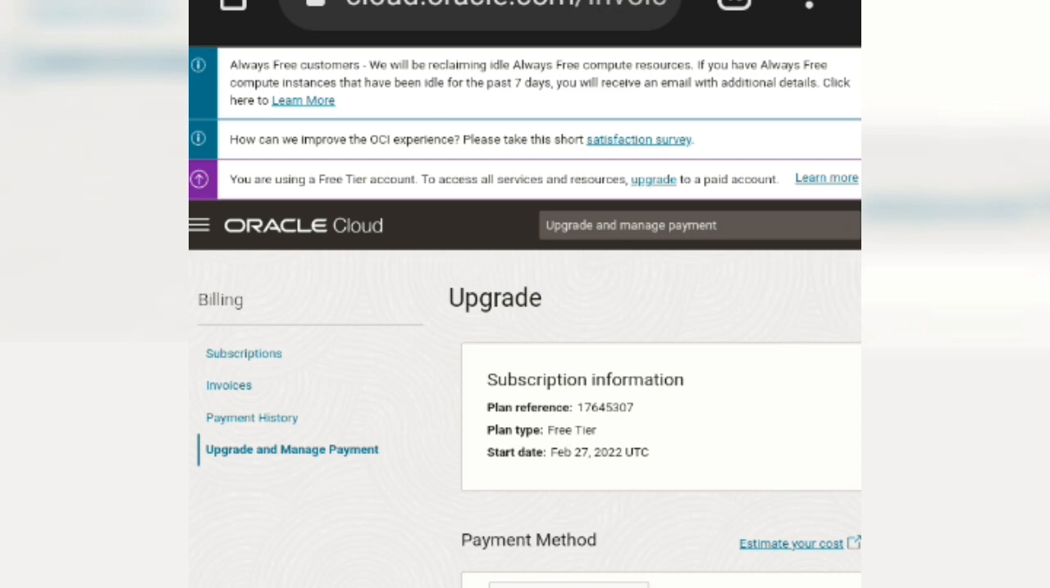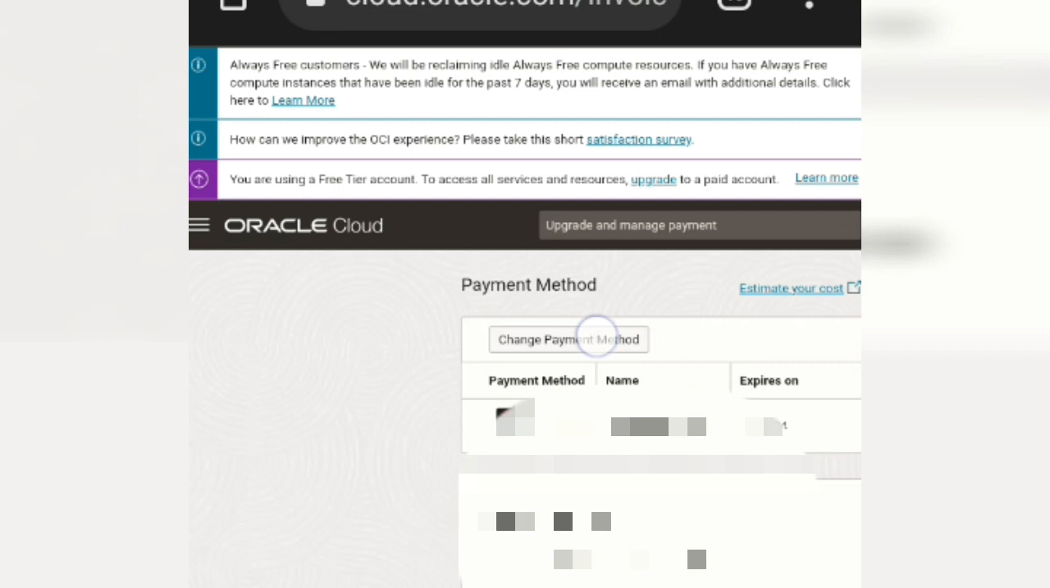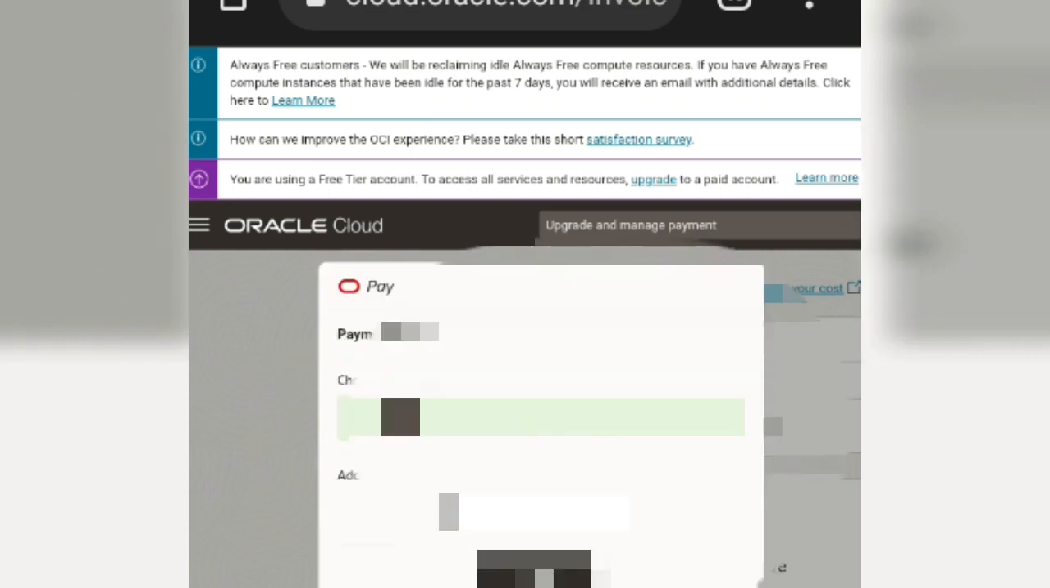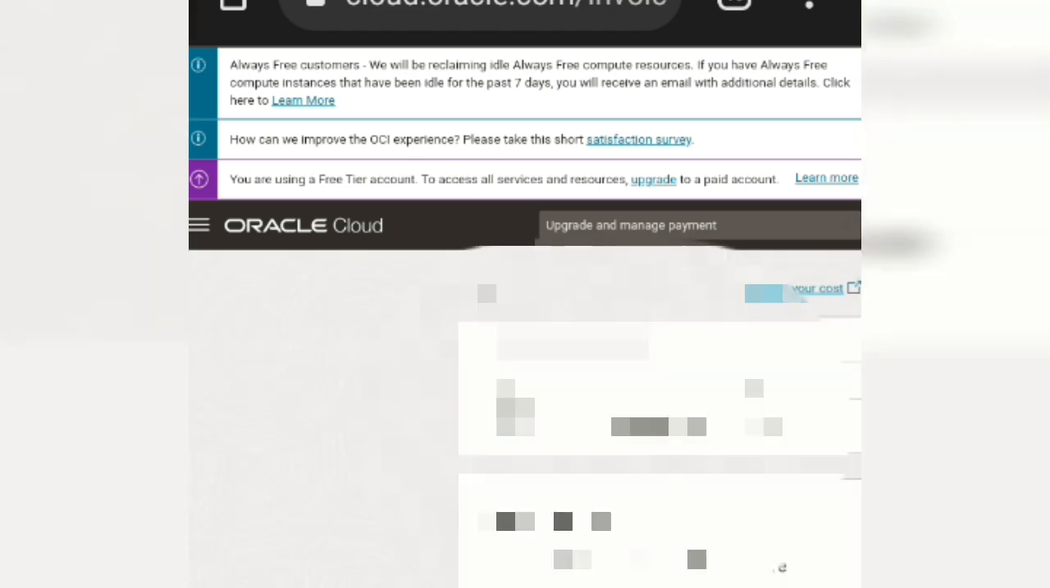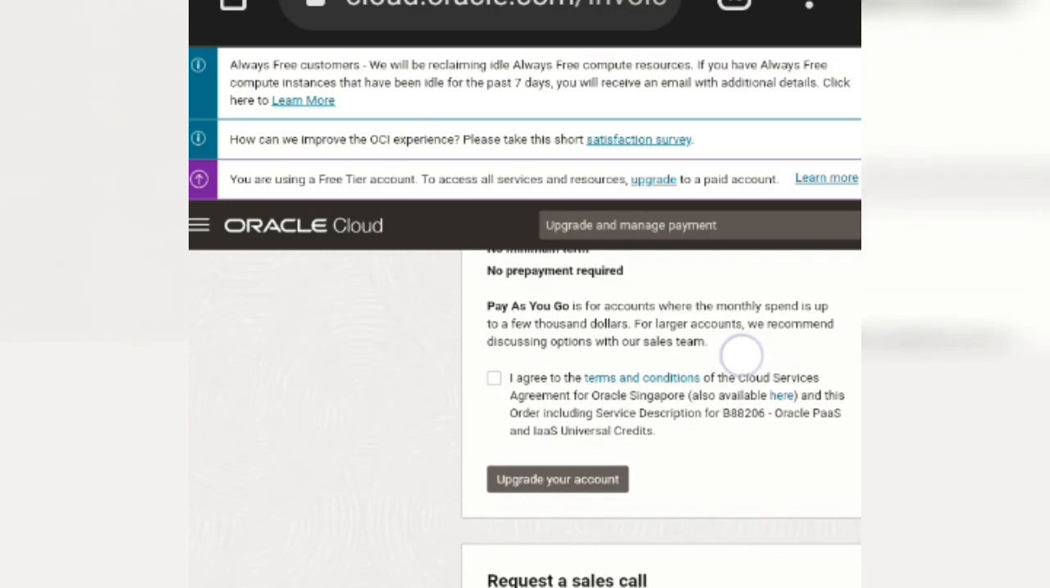You can see here details of your subscription and payment method. If you need to add a new credit card to your account, click on Change Payment Method. You can add a credit card here. After adding the credit card, choose which credit card you use to pay $100 and click on save. Scroll down. Now you can see pay-as-you-go subscription. Scroll down and tick the I agree statement. Now click on Upgrade Your Account. After clicking, sometimes Oracle Cloud will ask for some additional information. Answer them. After you upgrade your account, the out-of-capacity error will be permanently fixed.